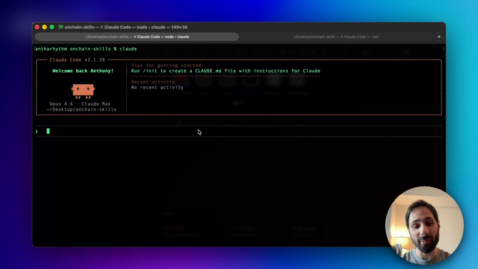Alright, here's where the really fun part starts to happen. We already set up our Moralis API key inside of the project, so it's ready to go. We can just open up Claude and tell it to utilize this skill.